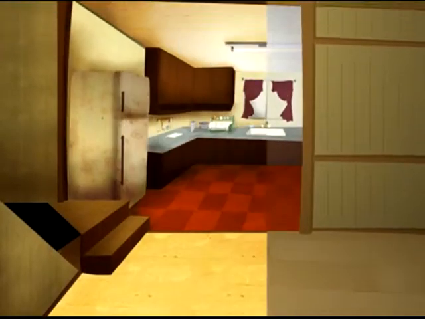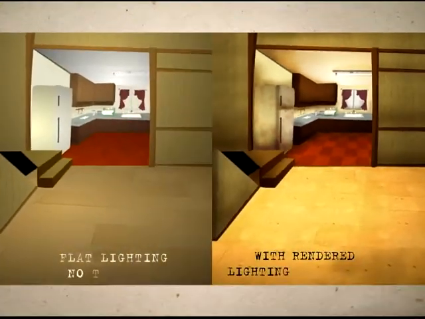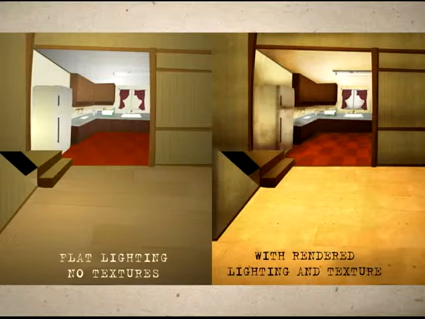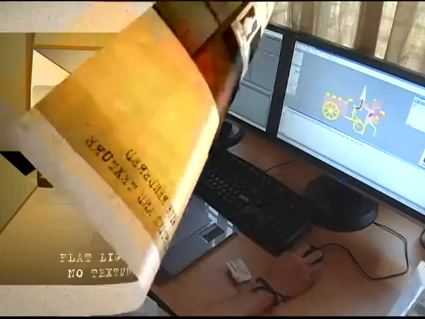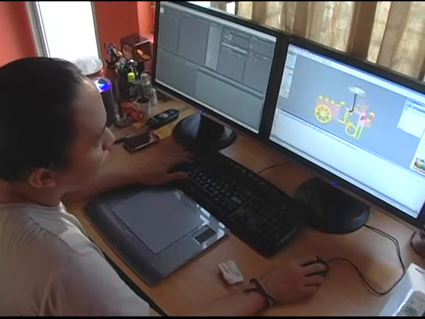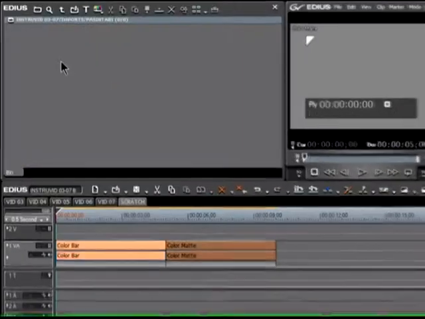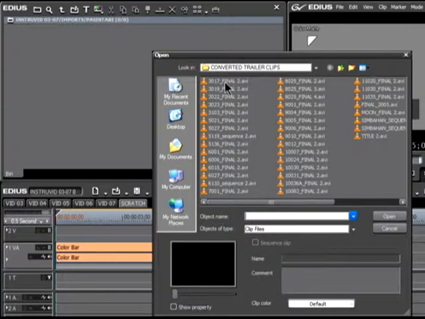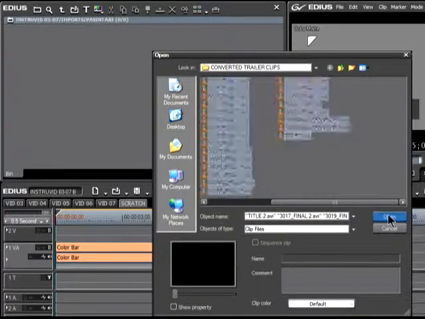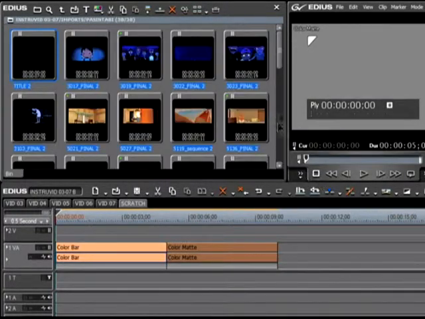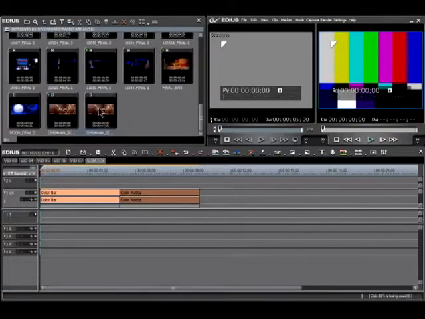Take a look at the difference between these two. Which one is more realistic looking? After compositing, the scenes are checked to make sure there are no errors. When everything is approved, the scenes are transferred to an editing system to get ready for the post-production phase.